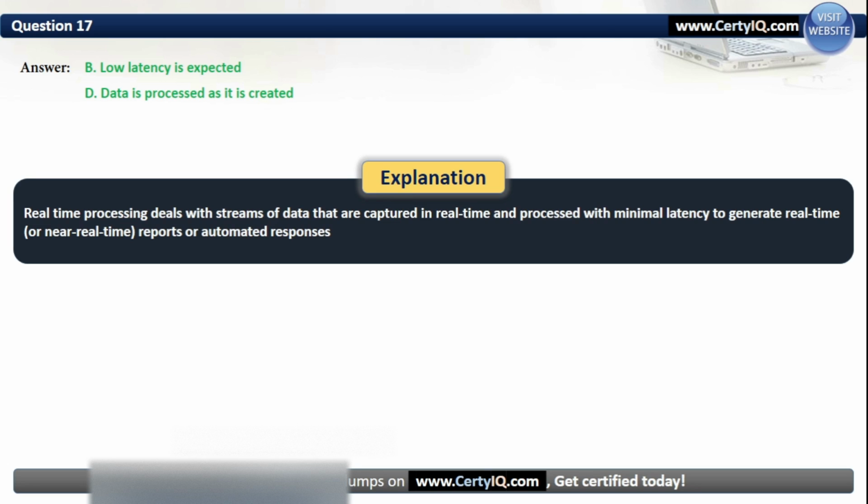Real-time processing deals with streams of data that are captured in real time and processed with minimal latency to generate real-time reports or automated responses.